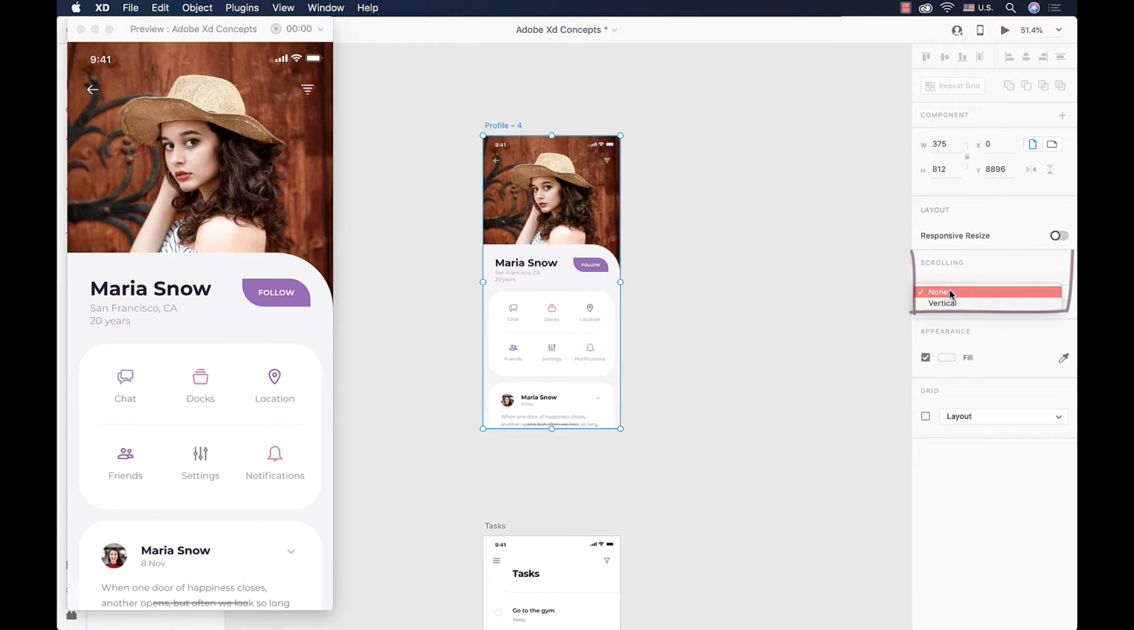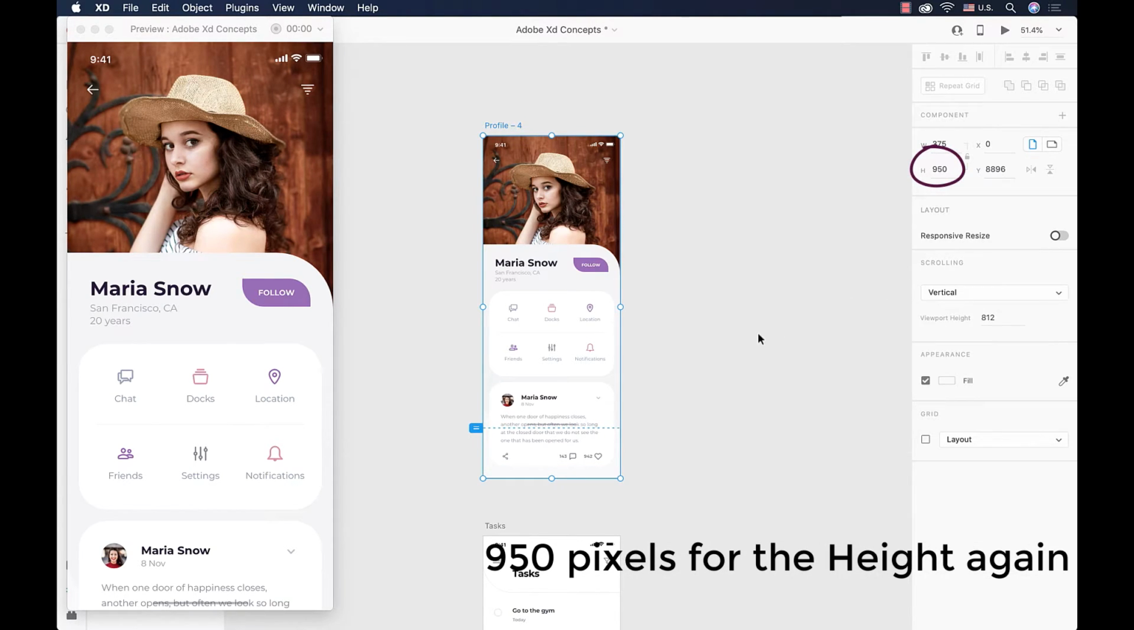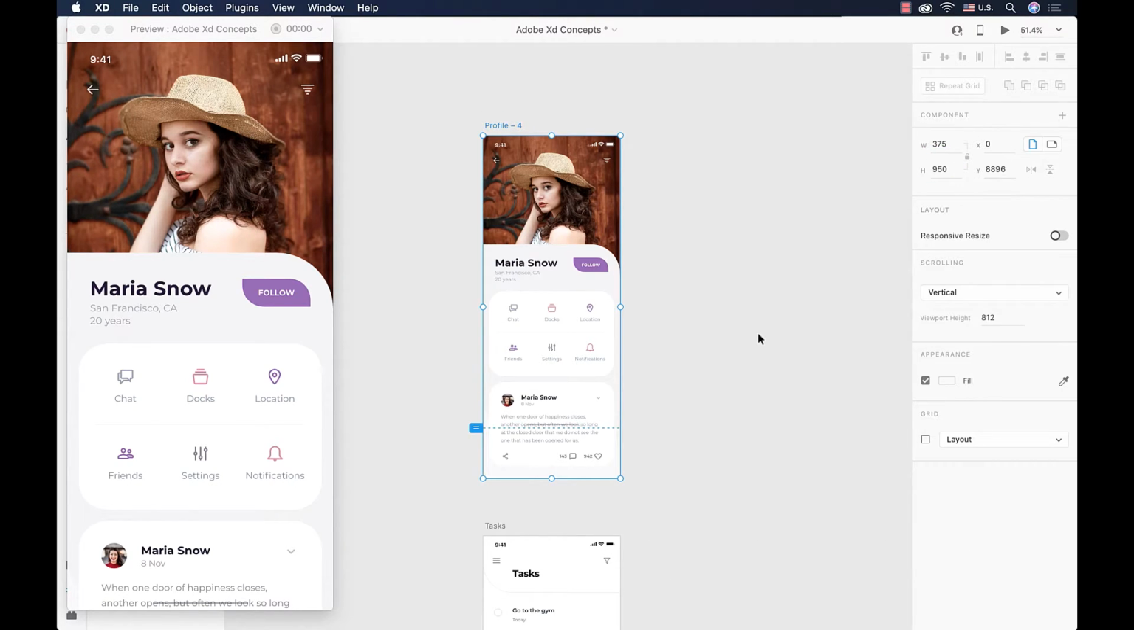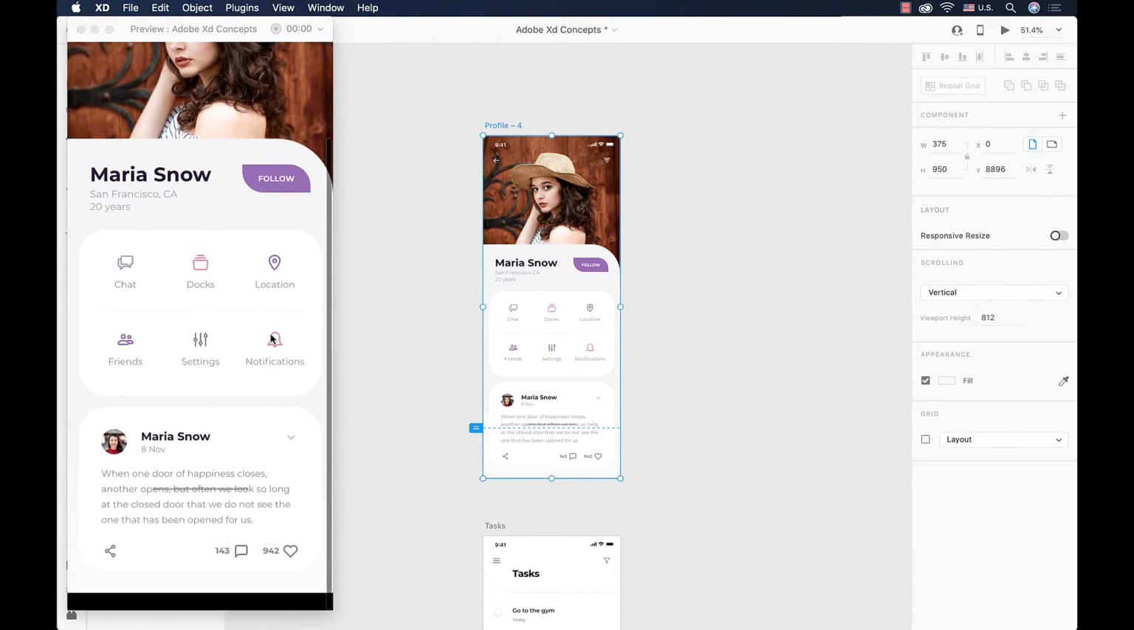This time, let's set the scrolling back to vertical. And as I do that, the default is 812 for our viewport height. That's exactly the same as our height. And this time, if I just click and drag on this handle to 950 pixels, the number that we had before for the height, as you can see, this time the size of the screen didn't change in my preview. It's still the iPhone X preset. So I can scroll down to see the rest of the design.